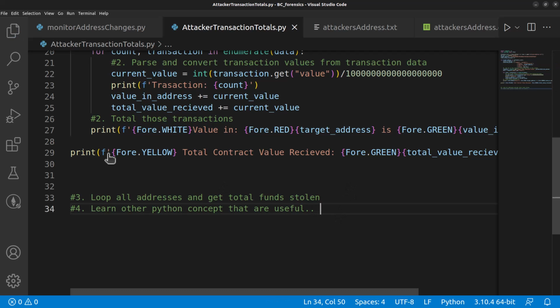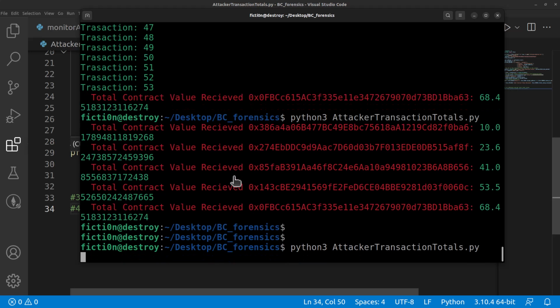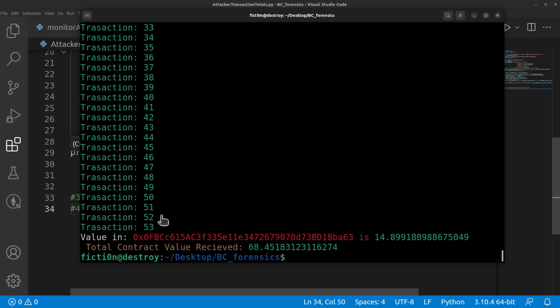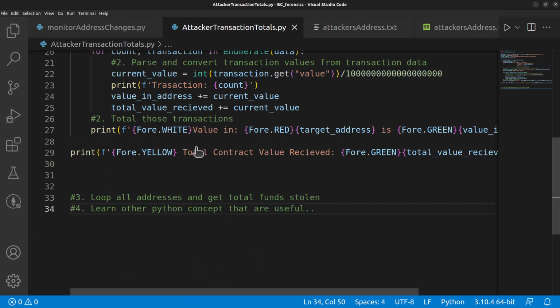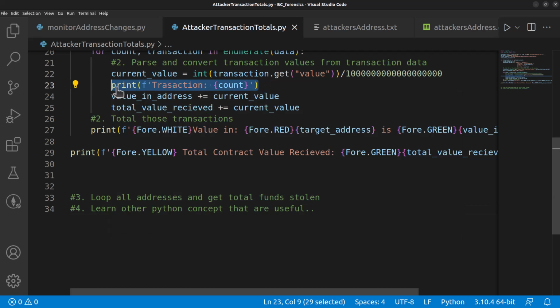Let's just see what that actually looks like here. If we can do it, let's say Python. And it looks like we're still getting all these transactions. We don't really need those. We're also getting a total value. So let's get rid of the noise here and get rid of this transaction that's printing on each thing here. So we get rid of this, print transaction count, and we'll X that out of there and save.